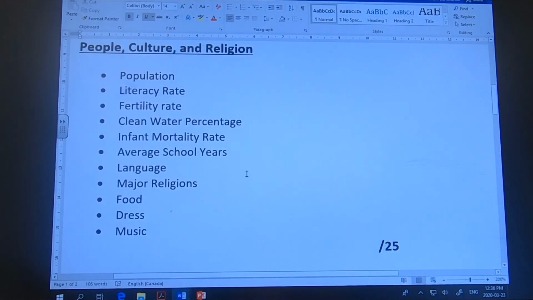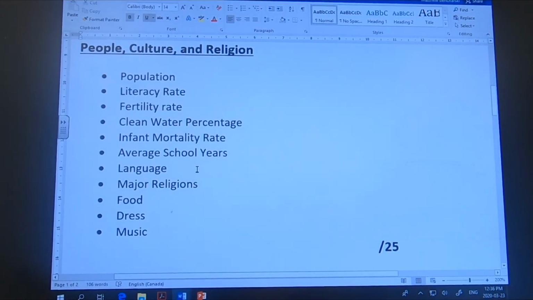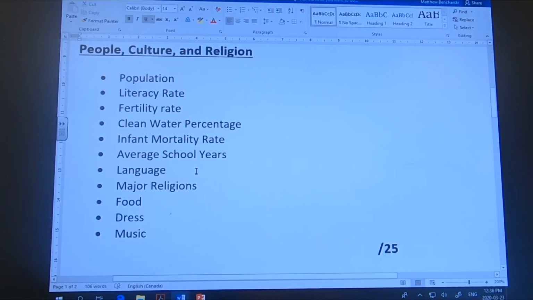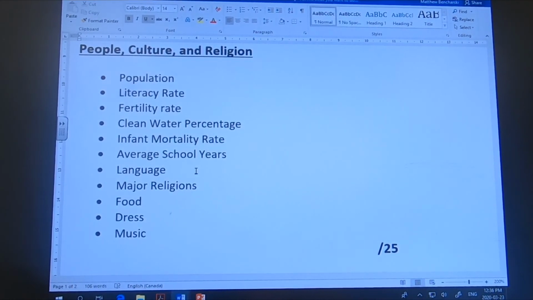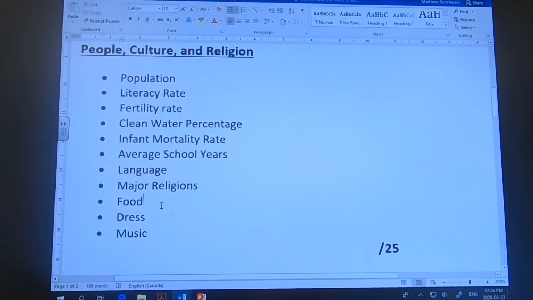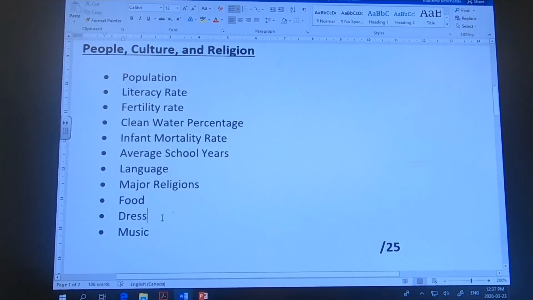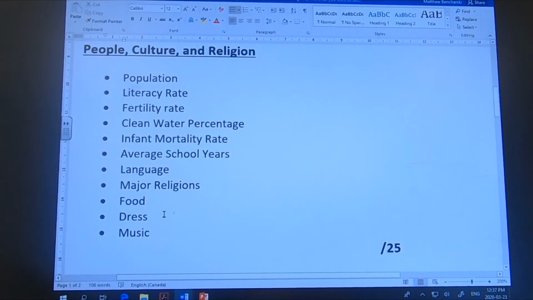Language. What languages do they speak? And sometimes it's more than one. Major religions. What religions are practiced there? These are categories you could definitely write more than two things about, especially food. What are some of their major dishes that they have there? What are some common articles of clothing worn? And what is some popular music listened to there?